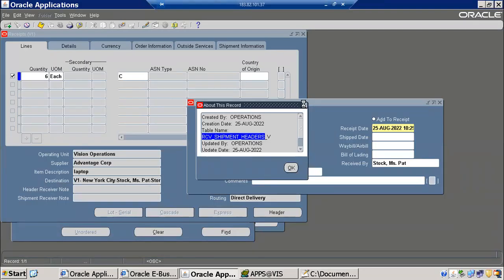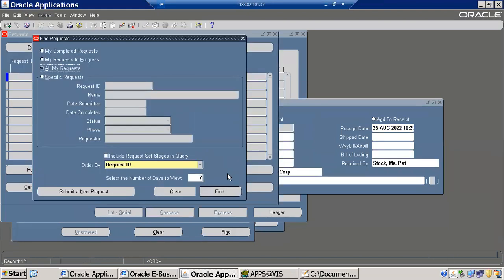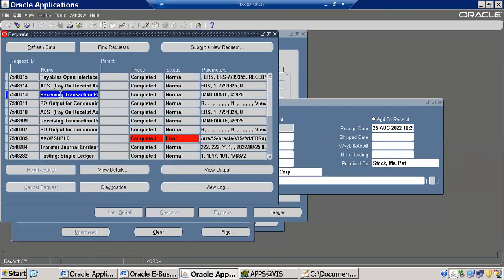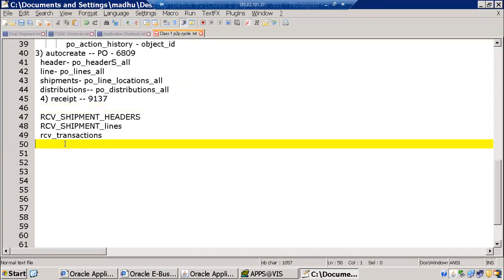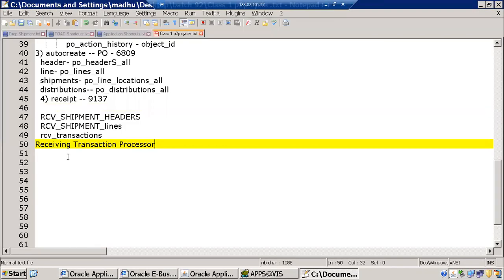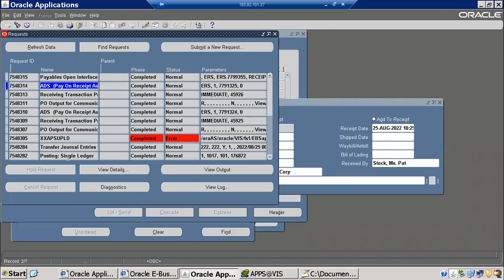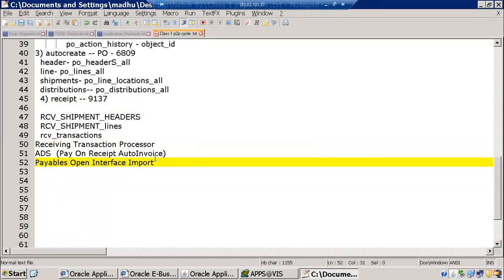Then once you create a receipt here, other programs get submitted. These are all the programs. Receiving transaction processor. Whatever I'm telling, each and every line you have to remember this. In interviews also they will focus more. Payables open interface. So this is to create an AP invoice automatically. Accounts payable invoice automatically.